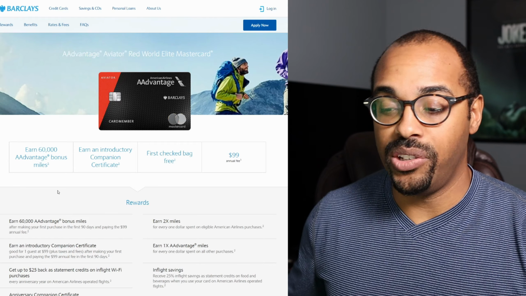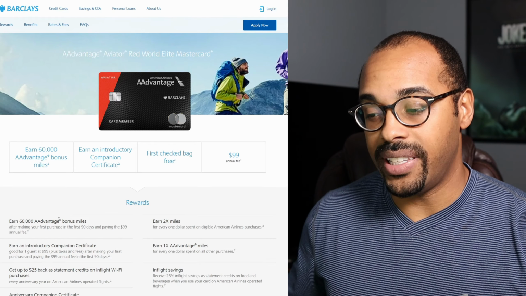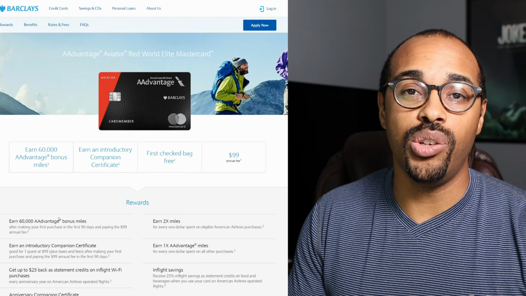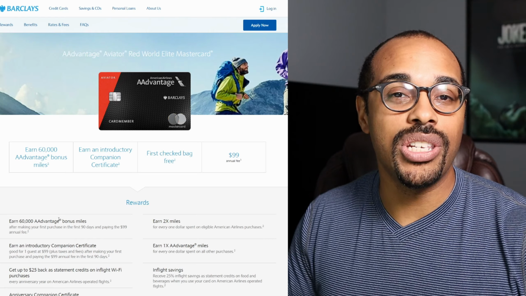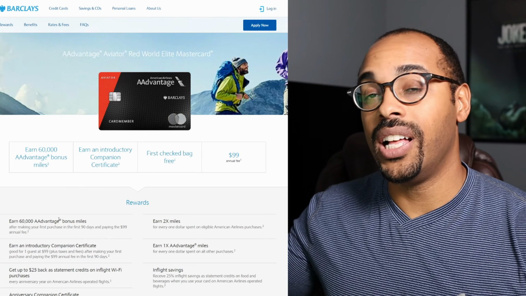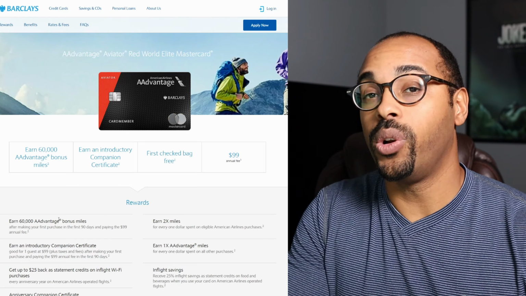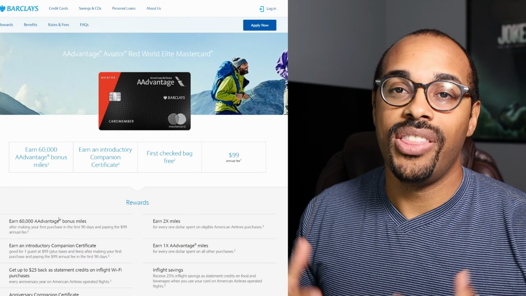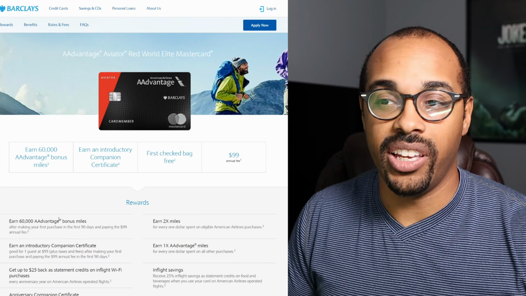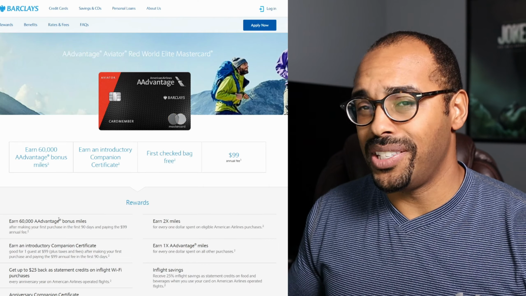So that companion certificate costs you $99 plus taxes and fees, and it can be used on domestic economy flights. Now, unfortunately, you cannot use it to fly to Hawaii or Alaska, but if you are originating from one of those states and flying into the continental US, that does work for the companion certificate. So pretty good value with this sign-up bonus here.